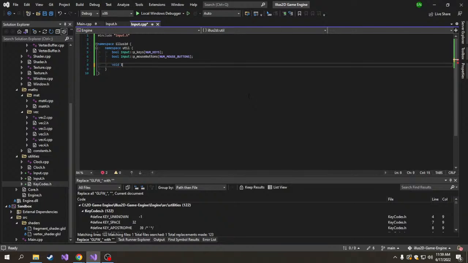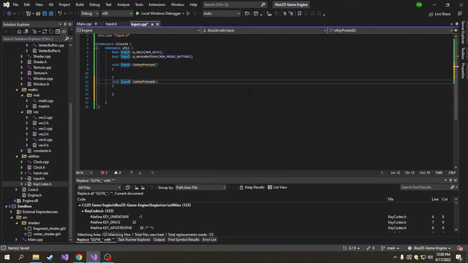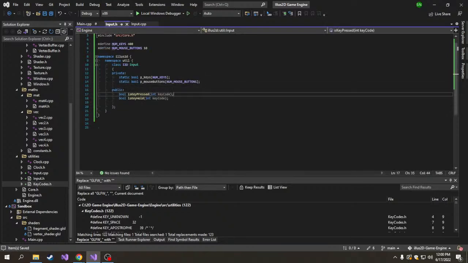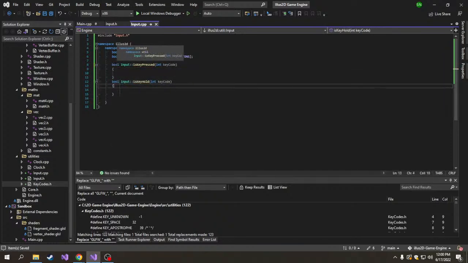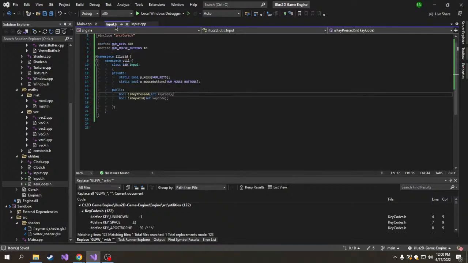Right. Input. Let's implement those functions. We're gonna go void input isKeyPressed. I'm gonna get this here. Input isKeyHold. I need an int key code down here. Of course, this returns a boolean, not a void. So we'll do bool, and this is gonna be a bool as well. Cool. That's pretty much it.